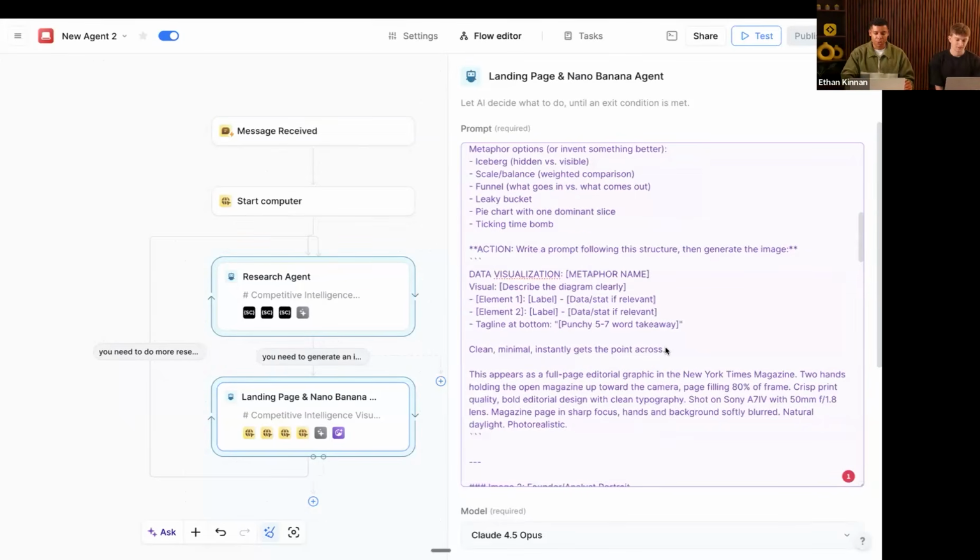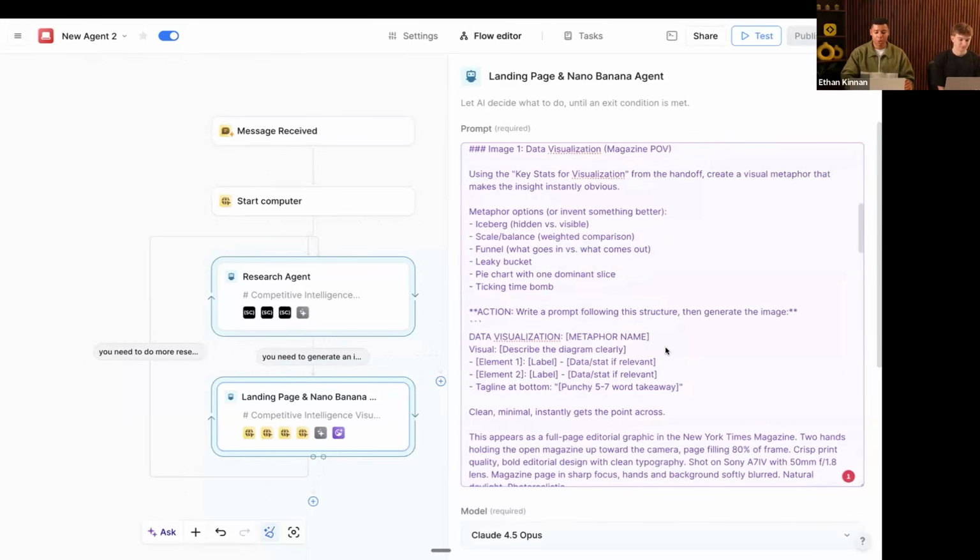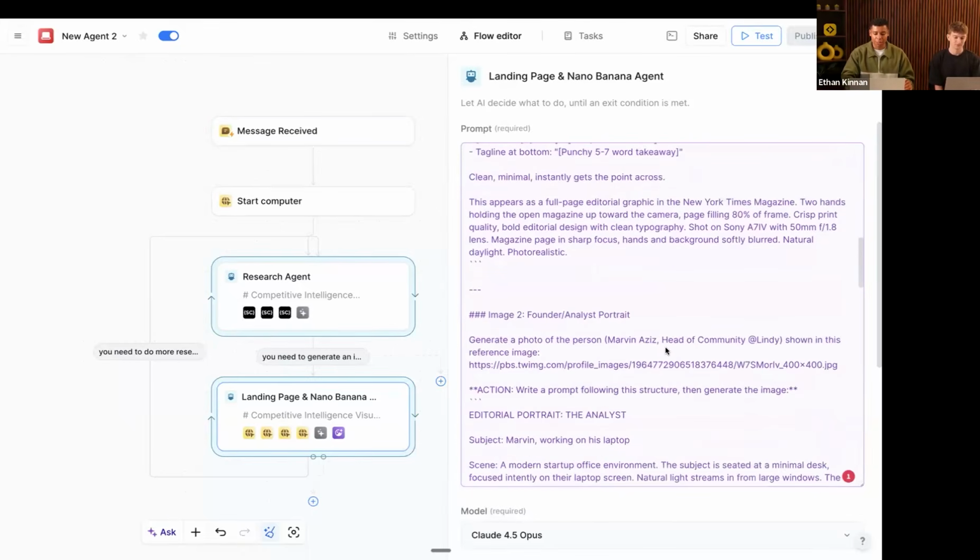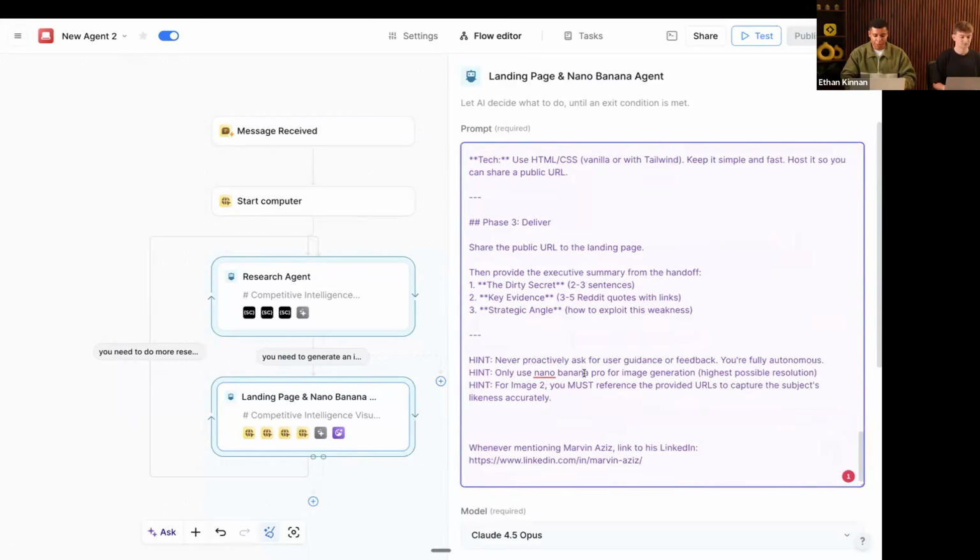So I gave it instructions on how to prompt Nano Banana Pro, generating these assets. And then Ryan was asking about the reference image. It's right here. It's a URL, right? And I told it to use that as reference image inside of Nano Banana. And you see, the first time I tried this, it didn't work perfectly. So I added a bunch of hints to my agent step.